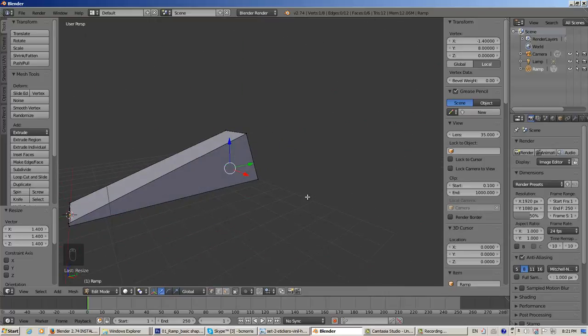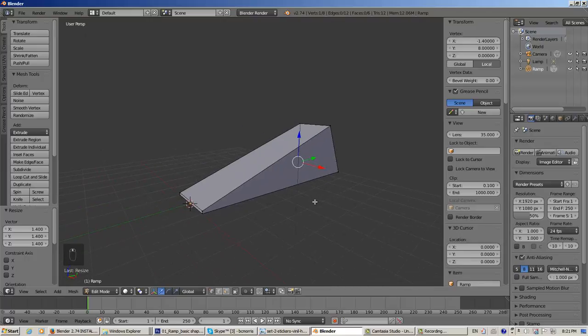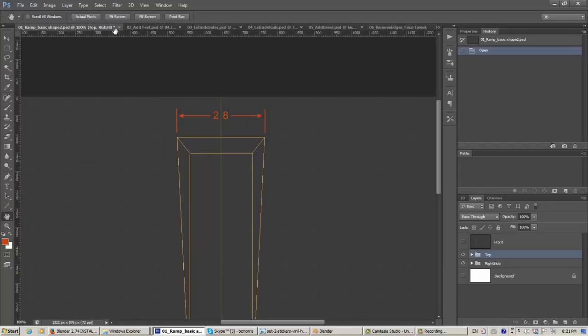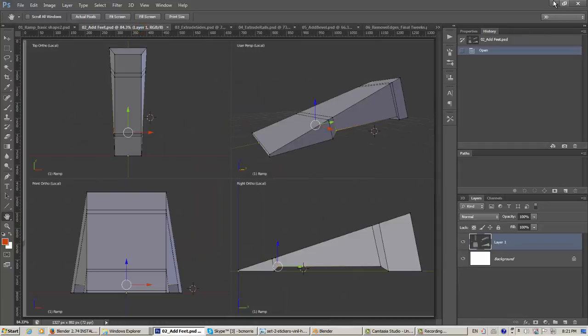And I guess that's the end of this video, and look for the next video where we add the feet. I believe that's the next video. Next video is going to be adding the feet.